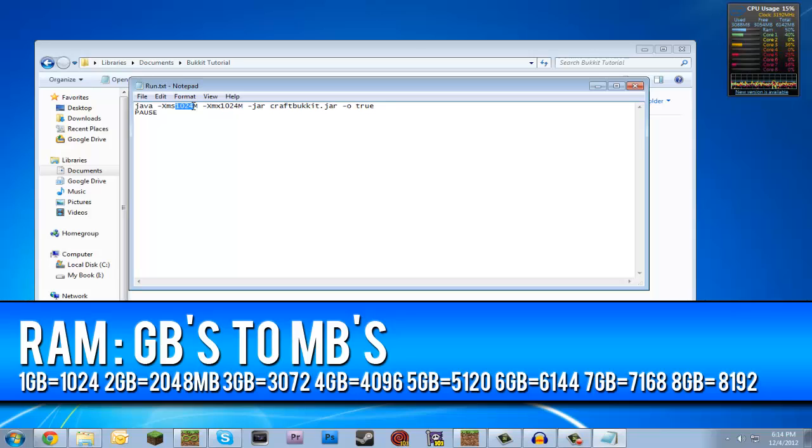So let's just say you want your minimum to be 1024, and your maximum to be 2048, where 1024 is 1 gigabyte, 2048 is 2 gigabytes. If you don't want to do conversions, you could just go ahead and change this to gigabytes and just use the numbers, but in this case, I'll just keep it the default.